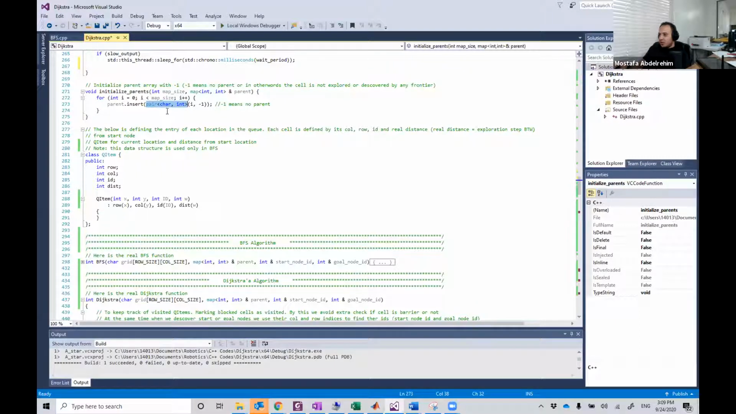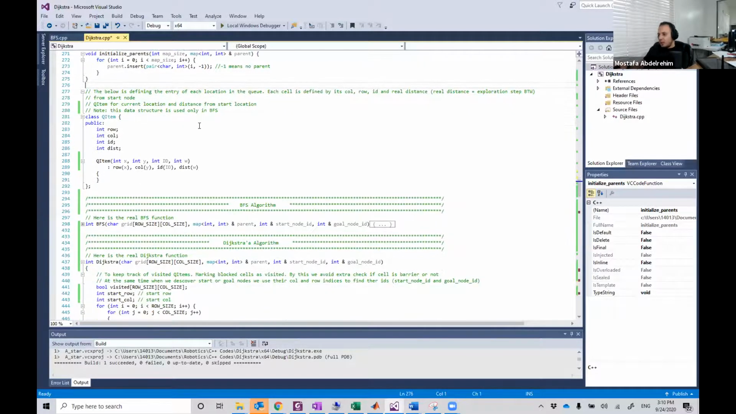Here you add the cell, and it's there. In the beginning, of course, before exploration, we're going to initialize every parent with -1. That will mean for us that it's not explored, so it doesn't have a parent yet. You can choose any value other than -1, but something meaningful.